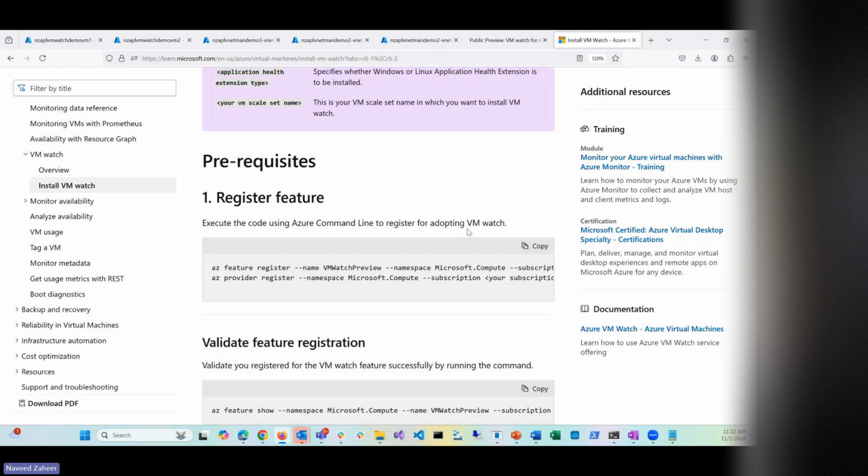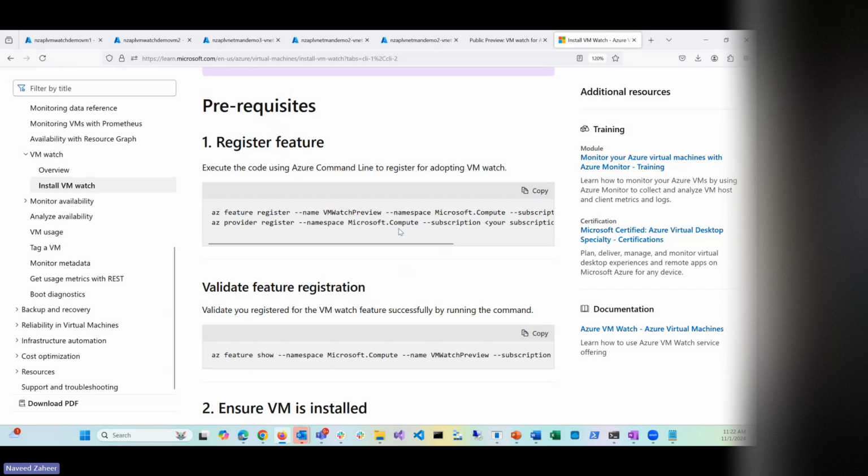The only thing is you have to register the feature. So first, register the feature, and I will tell you that this registration, in my case, took like 15-20 minutes. So you just register and then wait, and once that is completed, then you want to register the compute namespace one more time. So first register the feature, then register the compute, and then it should fully be functioning.